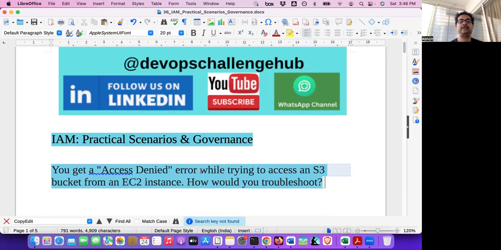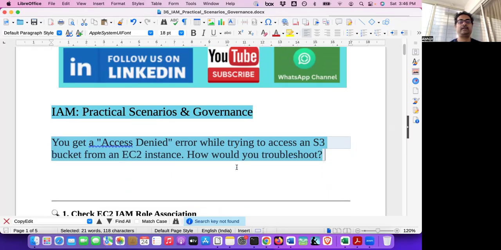The first question is, you get an access denied error while trying to access an S3 bucket from an EC2 instance. How would you troubleshoot? You have an EC2 instance, and when you try to access the S3 bucket from it, you're getting access denied. The first thing that comes to mind is that maybe the role is not created, or the role is not attached, or you forgot to attach it at the time of launching, or the role doesn't have the proper permission. So let's see the other things one after another.